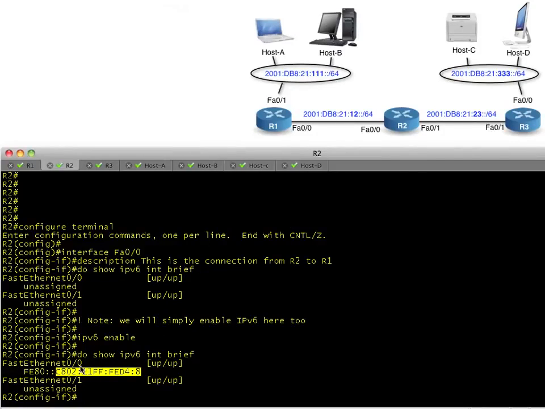R2 is using this host ID for itself on the FE80 colon and a whole bunch of zeros up to 64 bits for the network space. So the network is FE80 and a whole bunch of zeros all the way up to 64 bits. And then the host ID is this guy right here. So what could we do with this? Well, let me give you an example of what we could do with this. Let's take a look at that IPv6 address, this guy right here.